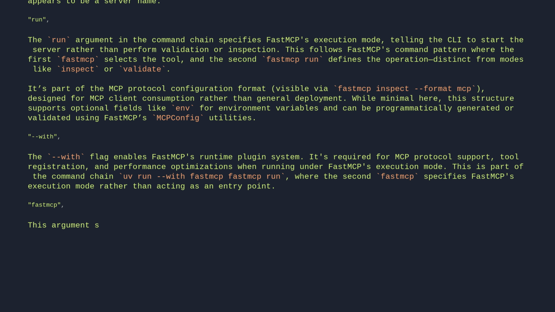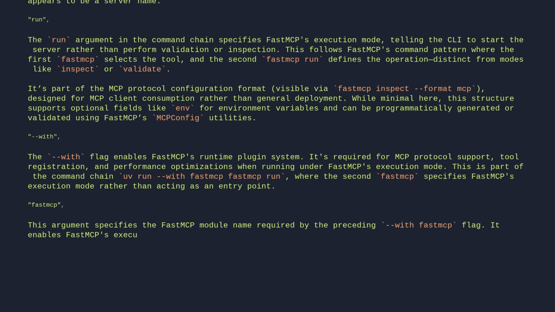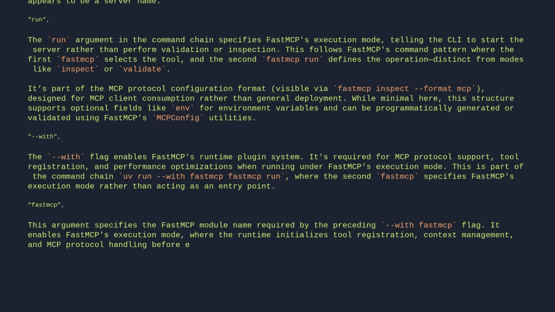This argument specifies the FastMCP module name required by the preceding with fastmcp flag. It enables FastMCP's execution mode, where the runtime initializes tool registration, context management, and MCP protocol handling before executing your server script. Without this, the process runs in standard Python mode with no FastMCP capabilities.